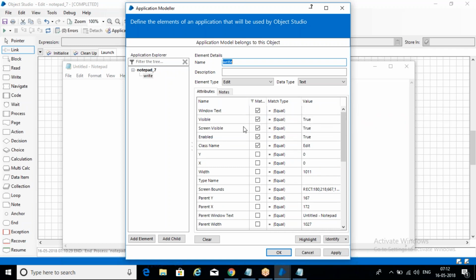Now remember this blindly: where you don't have a value for any of the checked attributes, these five are checked initially. See this, the first one, we don't have a value for this. Where you don't have a value for any checked attribute, we need to uncheck it. Remember this blindly. This is for browser based applications, and for Windows based applications it is also the same.